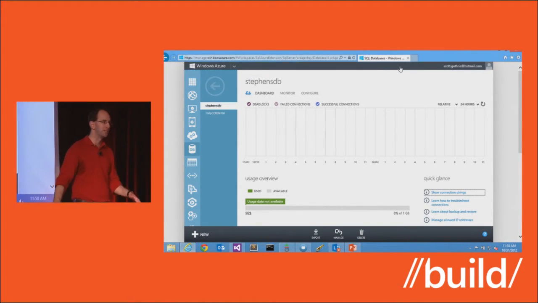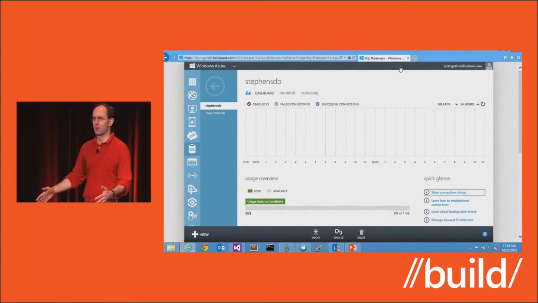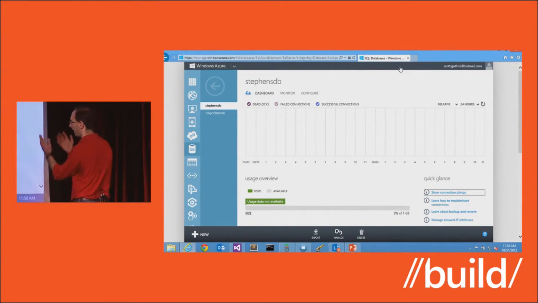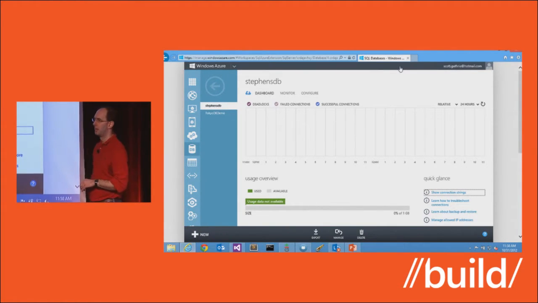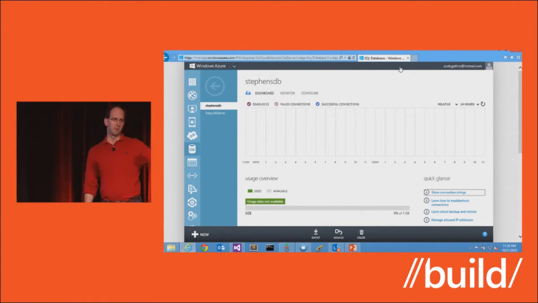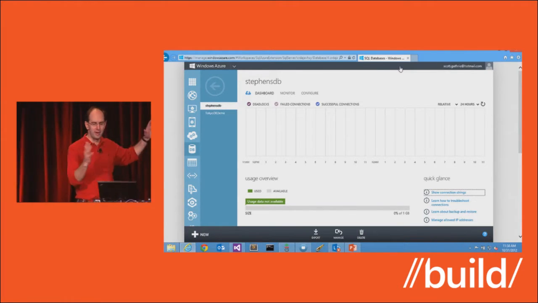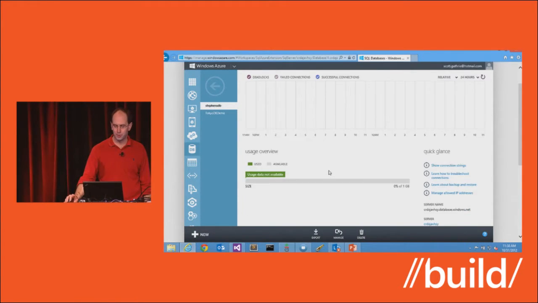There's no SQL license that you need to provide, so there's no upfront costs. In this case here, it's a gig. I can use it. If I only use 100 megs, it's actually, I think, $4.99 per month. And this gives me the ability to program. I can create ADO.NET. I can use whatever programming model I want in order to store data in it.